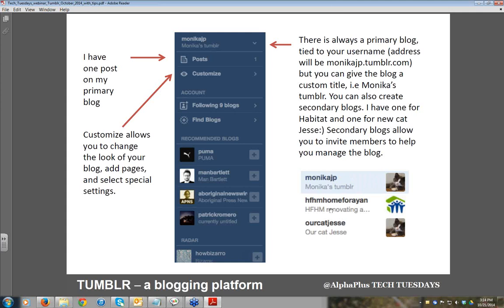So one other thing that I want to mention around the different Tumblr blogs that you're setting up is that with the primary blog you have, you cannot, or at least I wasn't able to find, you cannot invite other users to provide posts and updates to it. However, on the secondary blogs, you can invite other people to help you manage the actual blog posts.